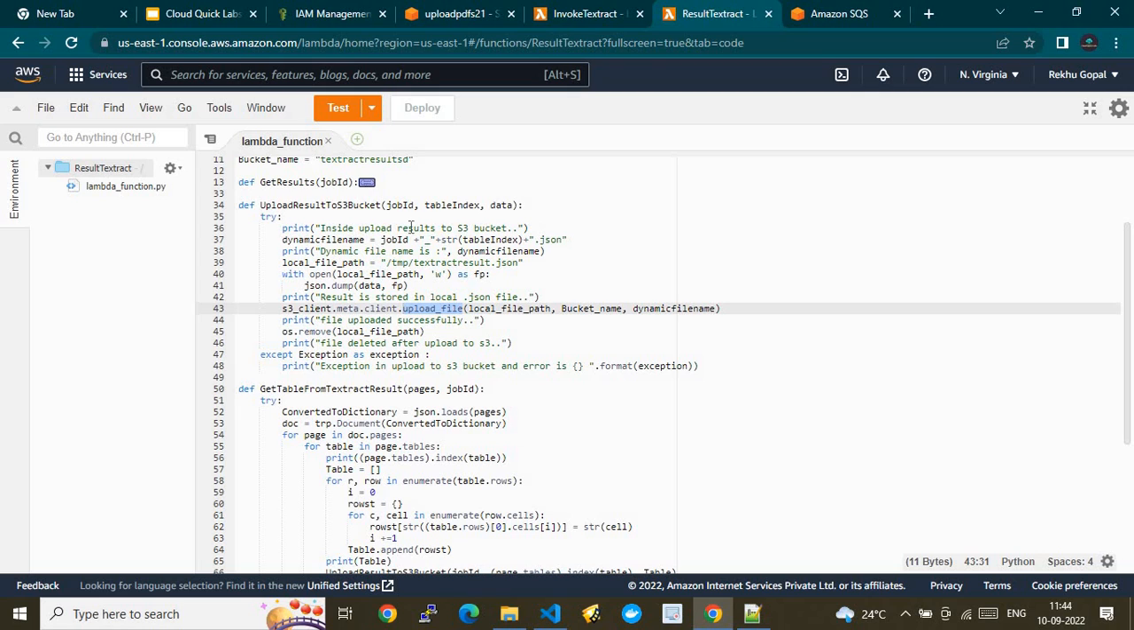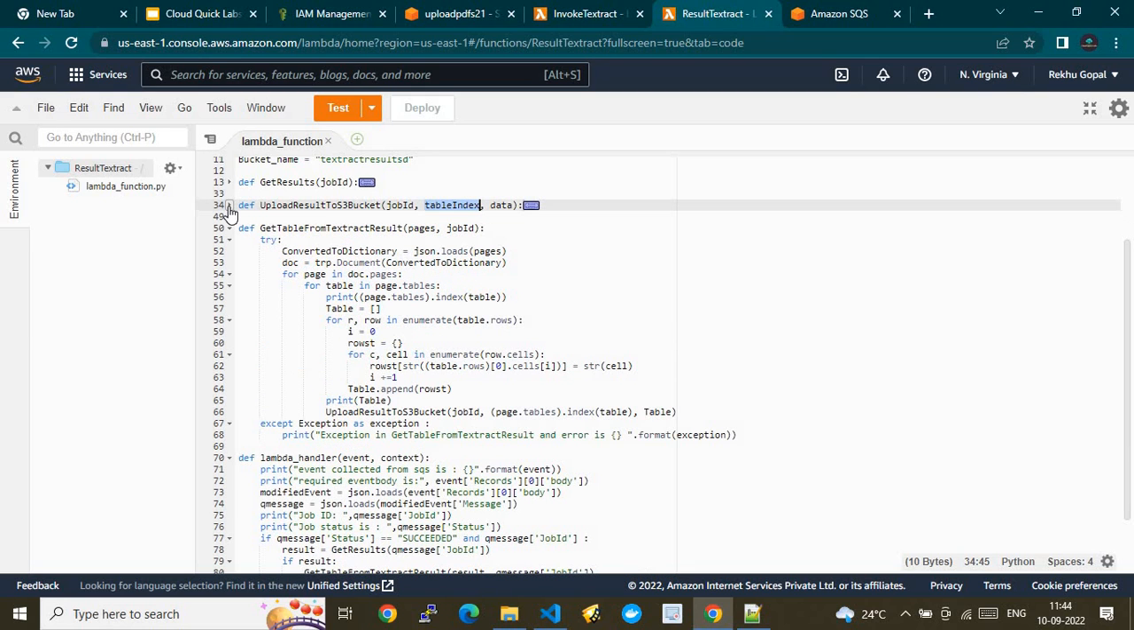We have the data. So if you see, we have a job ID, we have that data, we have the table index, right? We are using these, and we are uploading that data into an S3 bucket, which is the result S3 bucket. That's what this Lambda does. Anyways, this file will be shared for sure with you. You can refer to it and go into more depth.